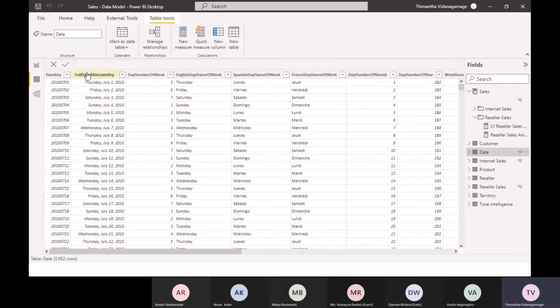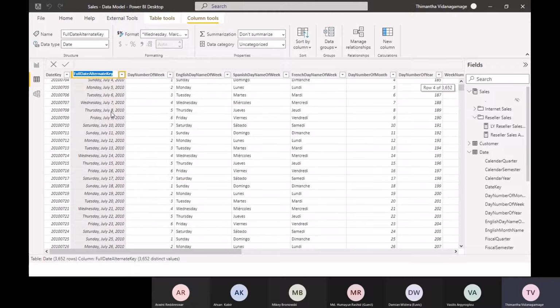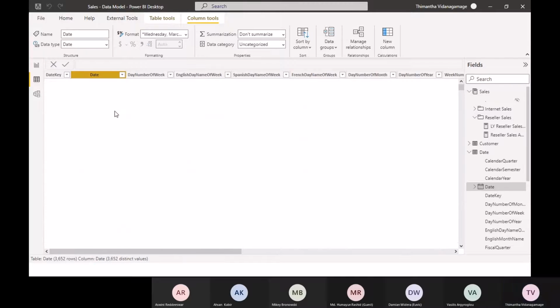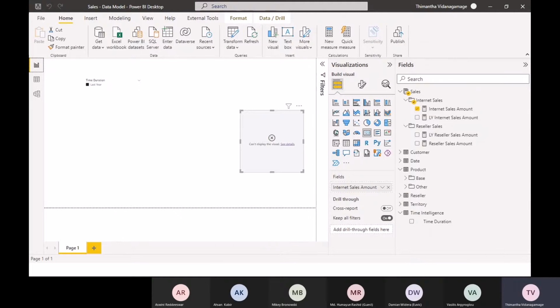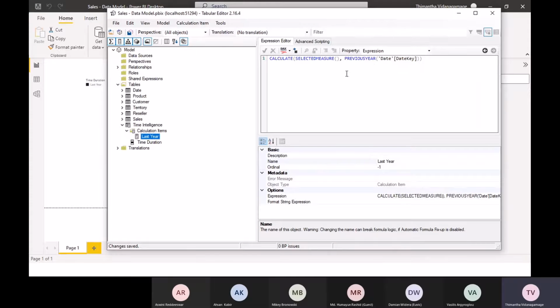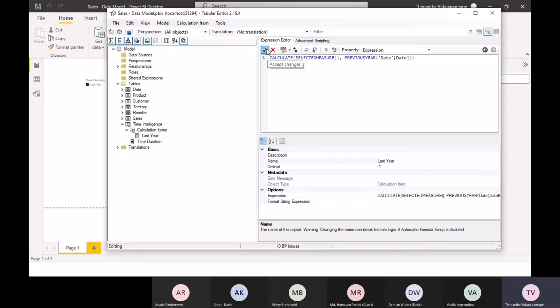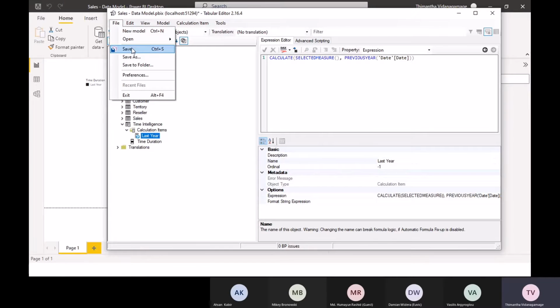Sorry about that. The previous year function requires a date field, and that means I should refer to a date field. So I make sure that my date field is cleaned up. And the next thing I would do is navigate once again to the same logic that I just created, which is the selected measure previous year logic. And instead of date key, I use date here because that is what's required for the previous year function. And once again, I would save my model.